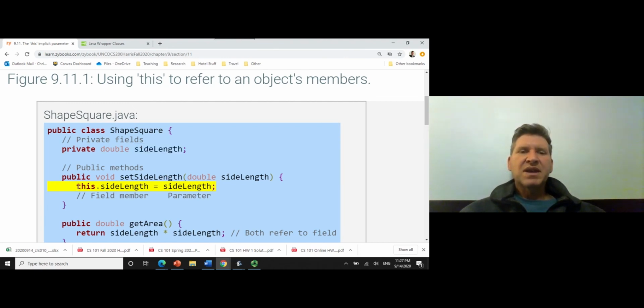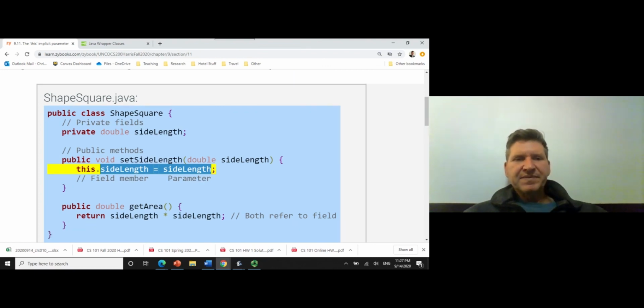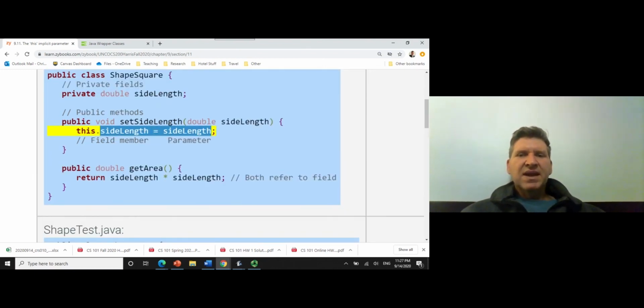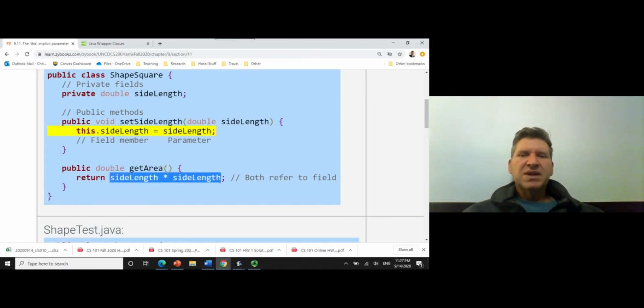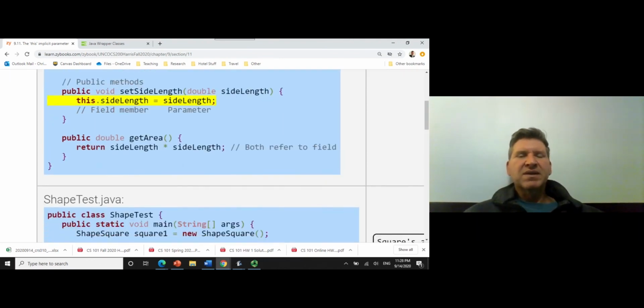Because just imagine if we didn't have that keyword and we had something like this. Now, it could be confusing if we're setting the field member equal to the parameter or vice versa. So again, here we don't have the this, so we're talking about the particular field. So we would have side length times side length. Because also we don't have a parameter, we don't have to worry about that. So we don't have to worry about using the keyword either.